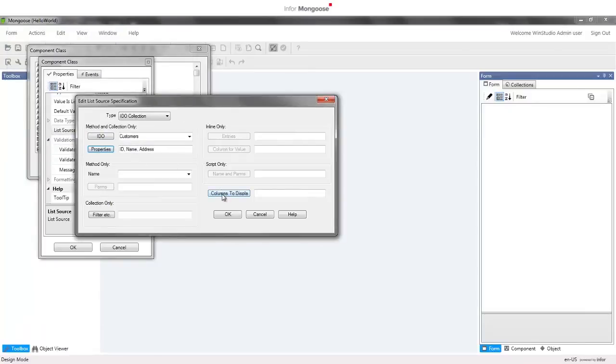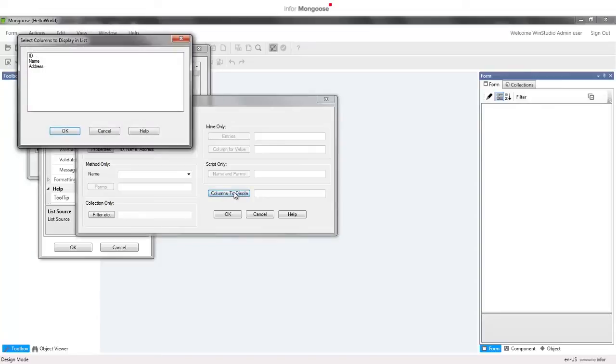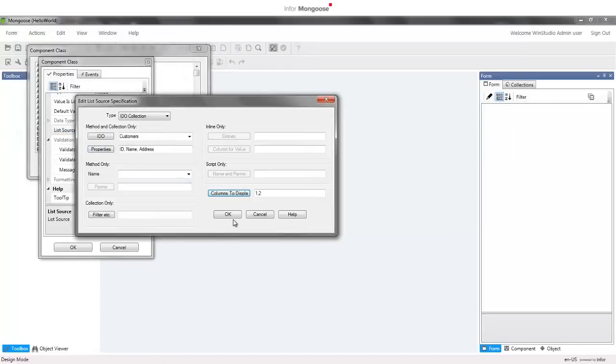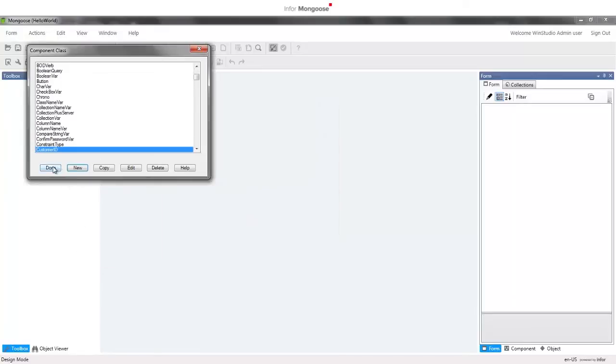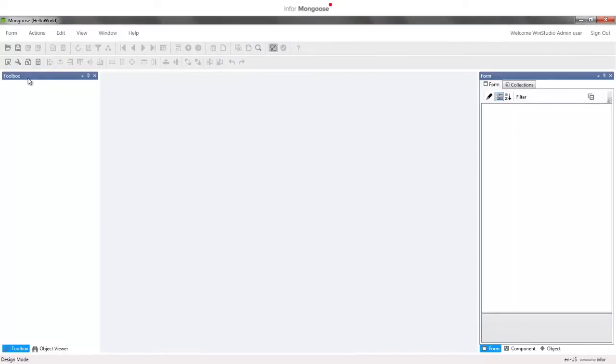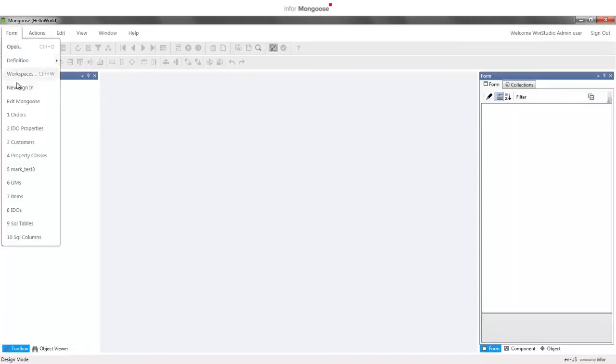We don't want to show the address in the dropdown, we just want to have it available, so click the Columns to Display button and we can choose ID and Name. Click OK and Done to get back to the WinStudio home screen, and then save and press Ctrl-U to unload the cache. With our validator and list source nicely packaged up into a component class named Customer ID, we can use this on our orders form. Open the orders form from the most recently used form list.